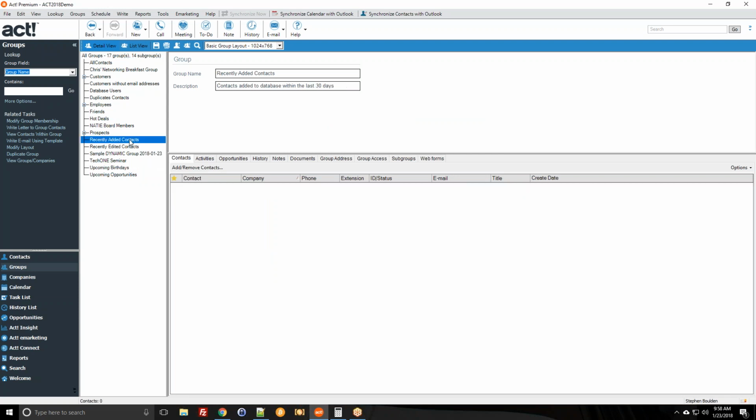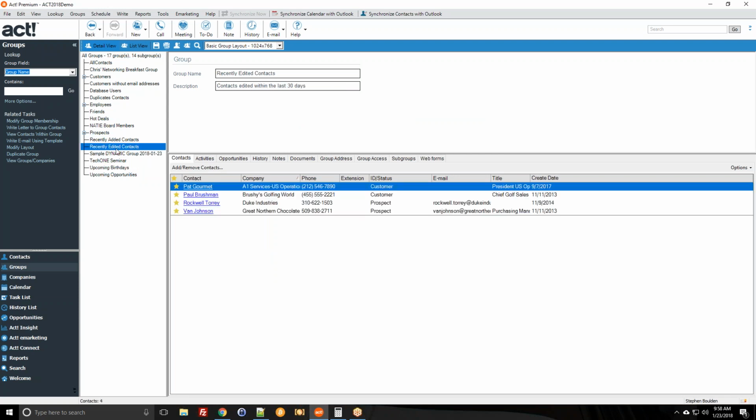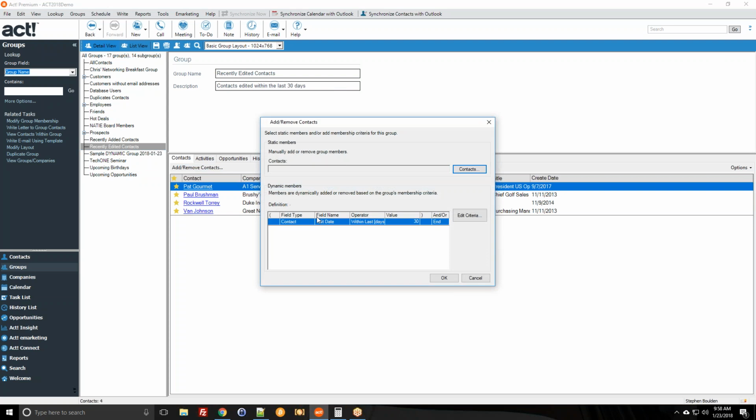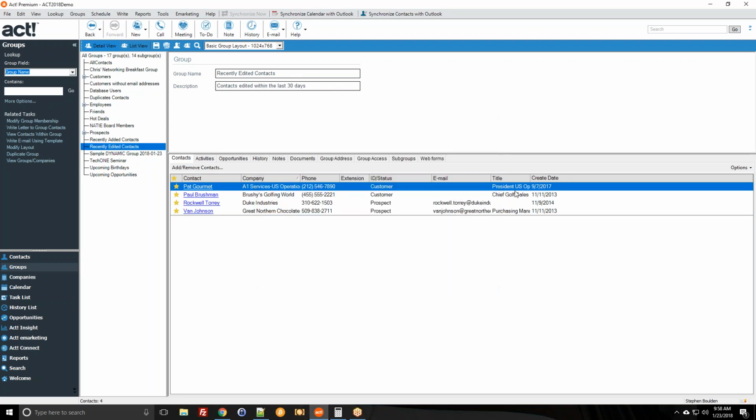We've also got recently added or recently edited contacts. This is like the contact edit date is within the last 30 days. So within the last 30 days or less since the last time this contact was modified. People will use fields like this to have new leads that they want to see in a group that's always changing to show recently created contacts. It's a really great question.